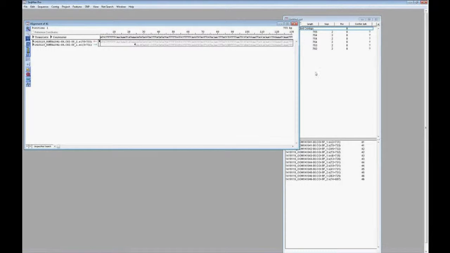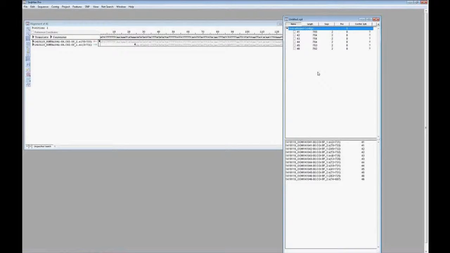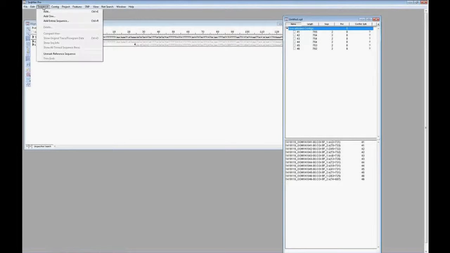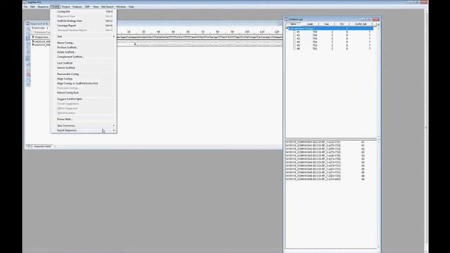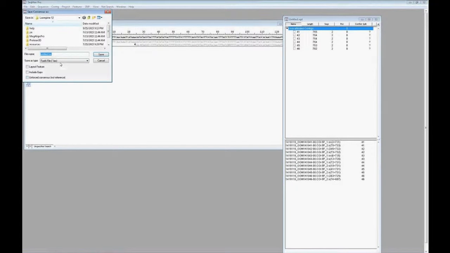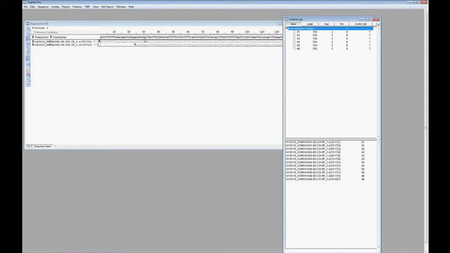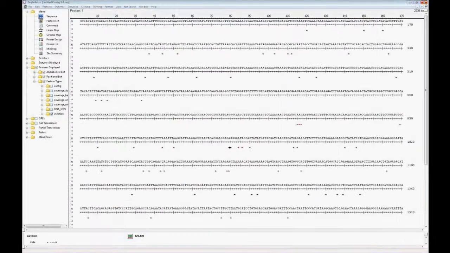But what I want to do is build a phylogenetic tree of my samples. So what I'm going to do is I'm going to save out my consensus, and I'll just save this as a FASTA file. So I'm going to save this in my data directory. And now I'm going to go back to the navigator.